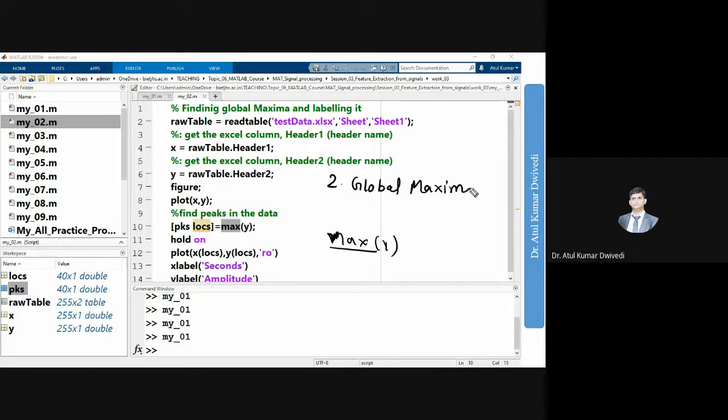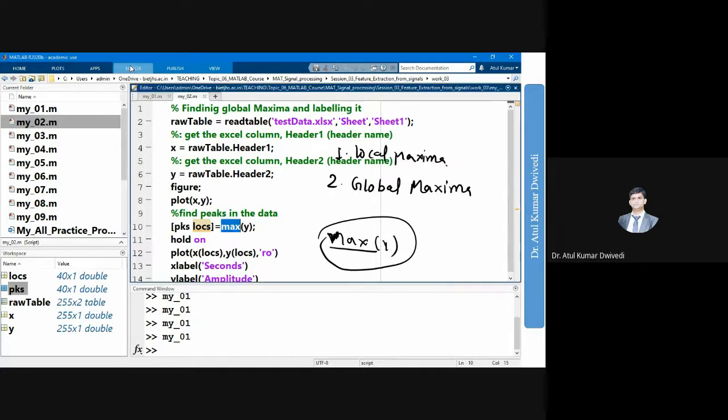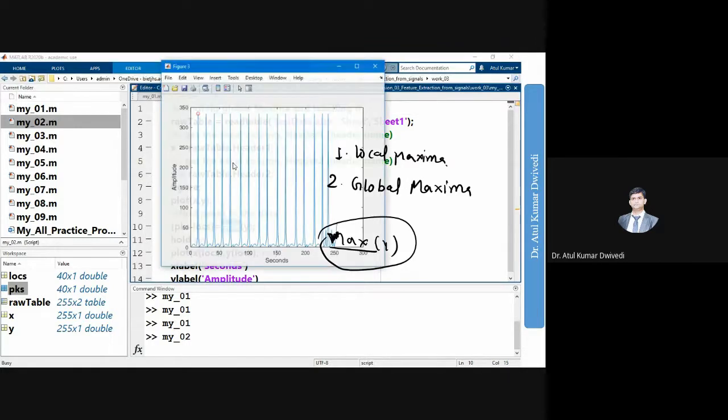We have already done local maxima in the last program, and here we are going to discuss how to calculate global maxima. The command for that is max of data. This max of data is calculating the values, and then I'm plotting just the maximum value. Go to this and click on it.